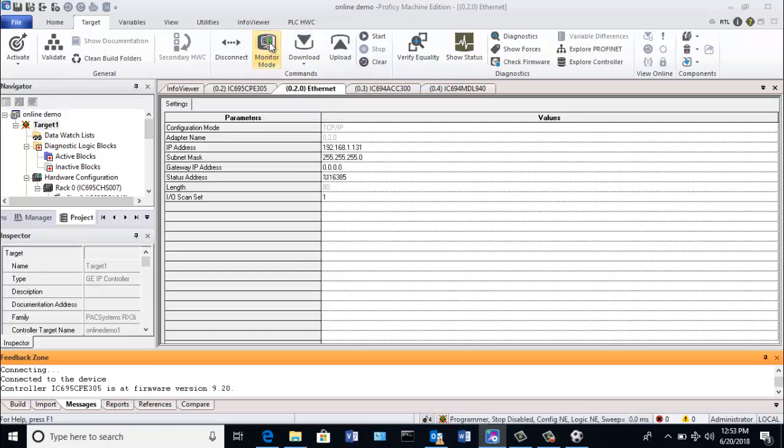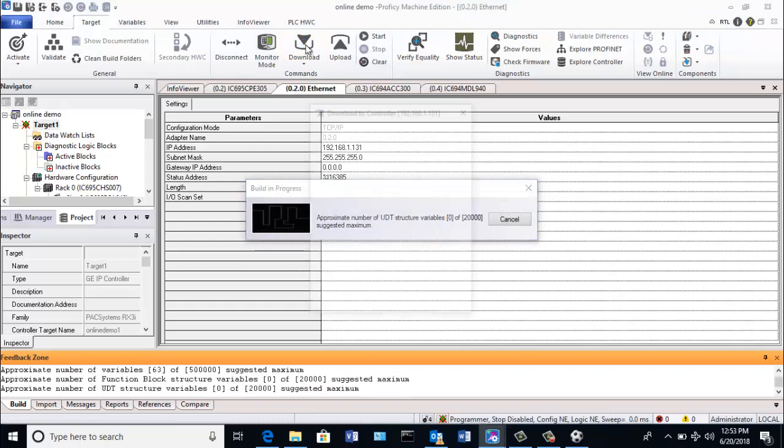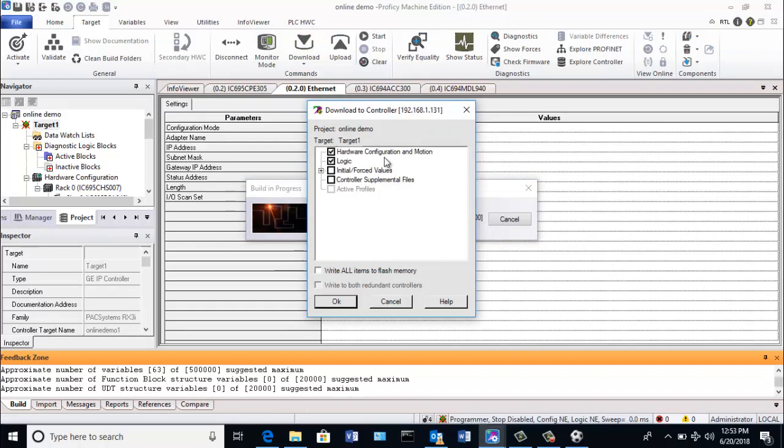I select programmer mode. The blue diamond turns to a green diamond. There's still a red X there. Why? Because my configuration is not equal and my logic is not equal. I need to make those equal. By doing that, I'm going to click download. It's going to ask me, what do you want to download? I want to download my hardware configuration and my logic. I hit OK.